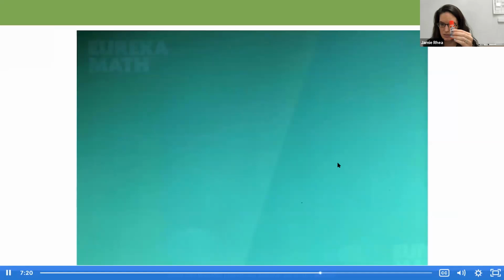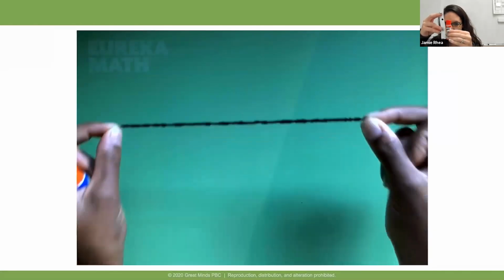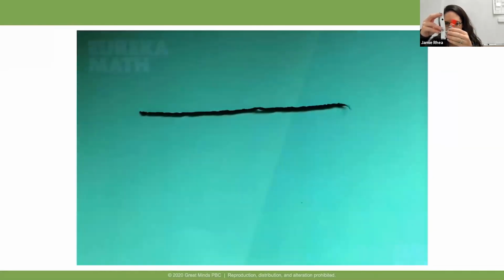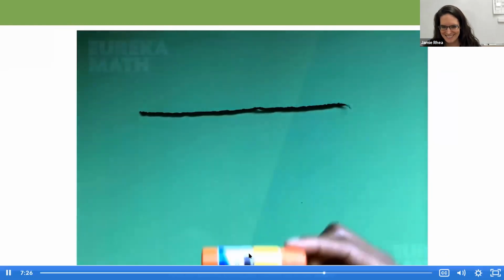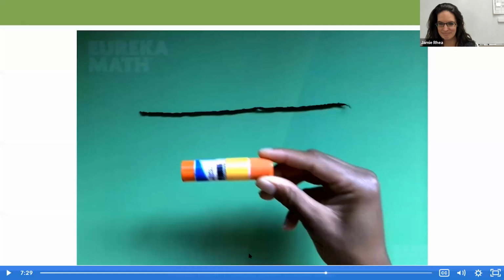Okay, so I'm going to take my glue stick and my paper and I'm going to line it up on the endpoints. Guys, it's the perks of working in a classroom.